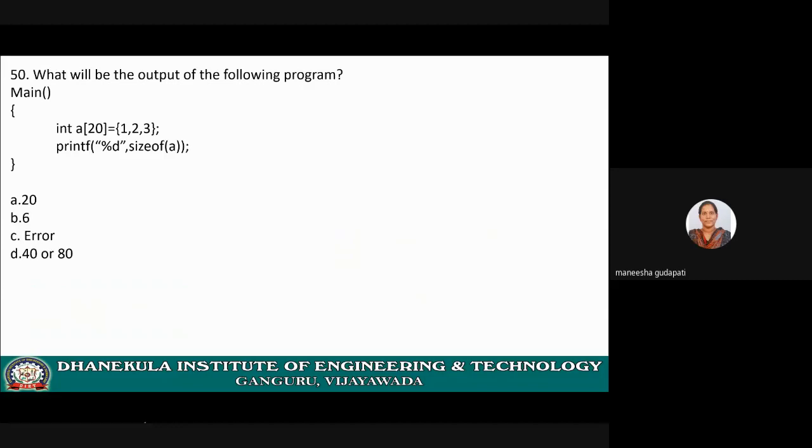What will be the output of the following program? Here they have taken one array. In that array, they have initialized values 1, 2, 3. After that, they want to print the size of the array. What will be the size of this array? Either it is 20 or 6, or it will return an error, or 40 or 80.